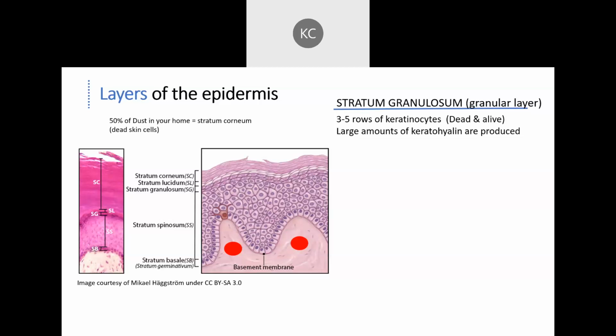So you see some cells that are dead, that have already started to die off, but you still see some that are alive on the deeper side of the stratum granulosum. Okay, so here we are in the stratum granulosum.